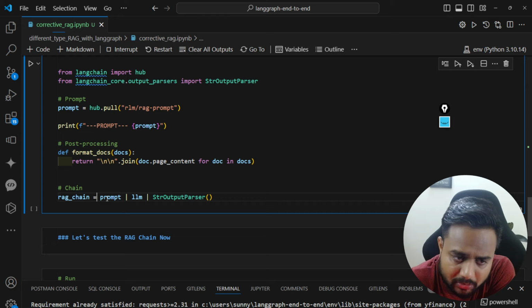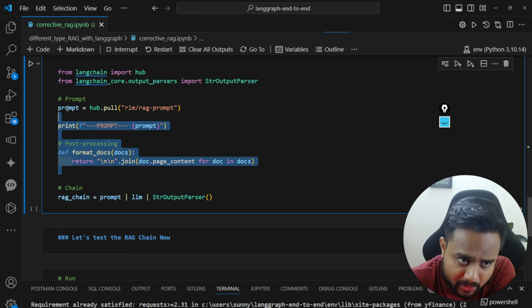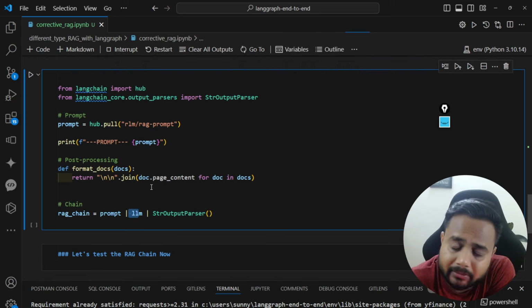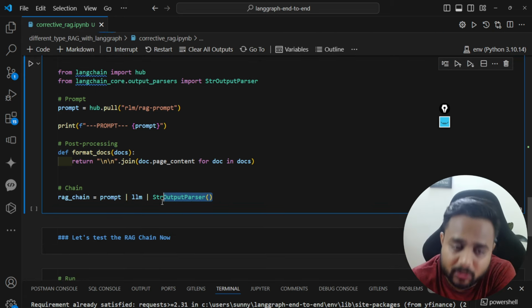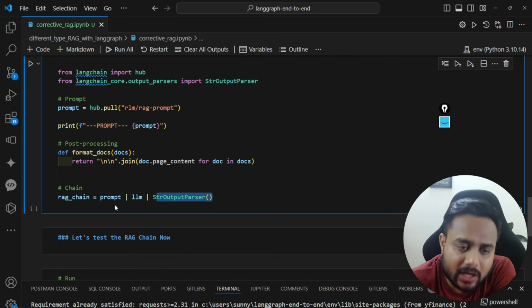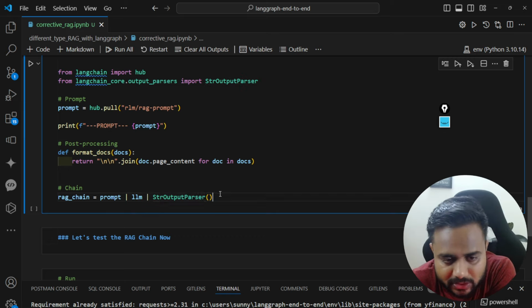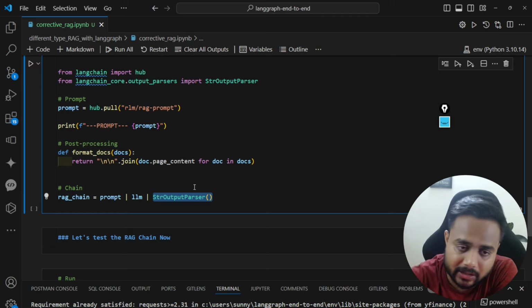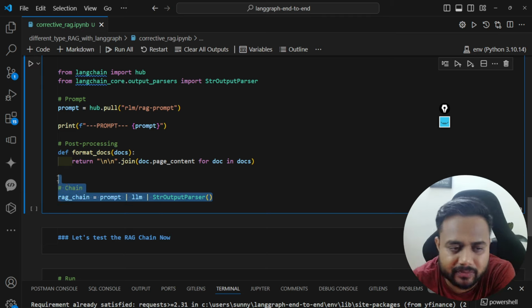So this is my prompt. Here I kept my prompt. This is my LLM, my Google Gemini LLM, and this is my output parser. Whatever output I get, I'm parsing using this output parser, and I will be getting my final string. I already explained this inside the LangChain tutorial.